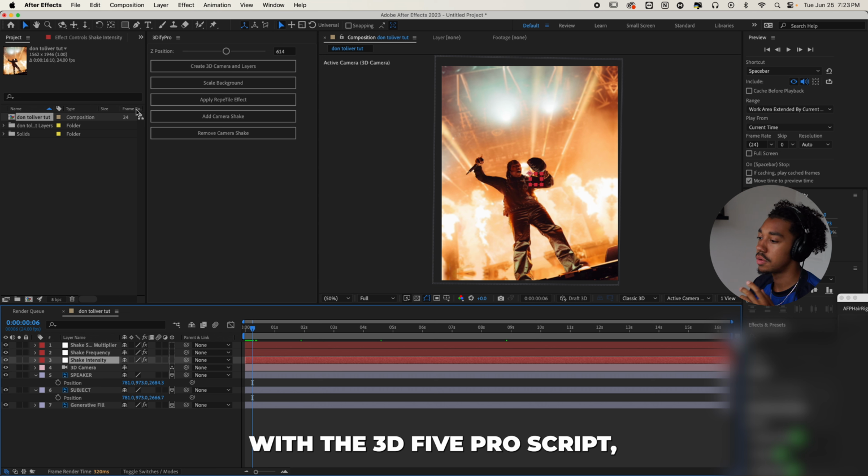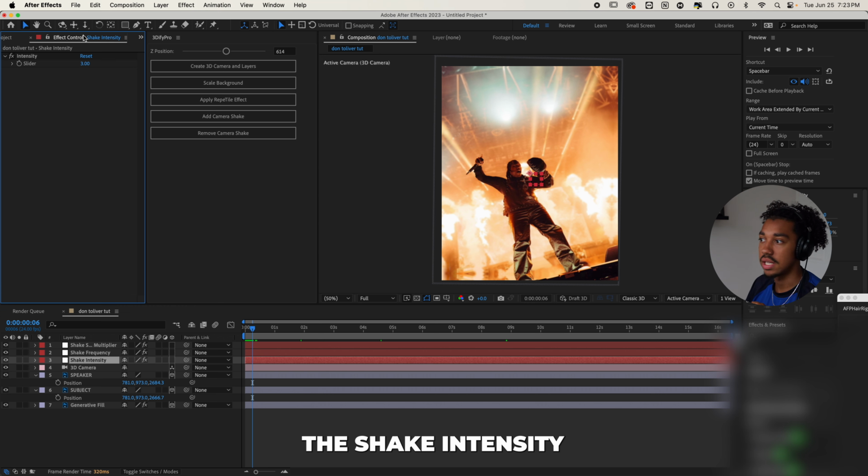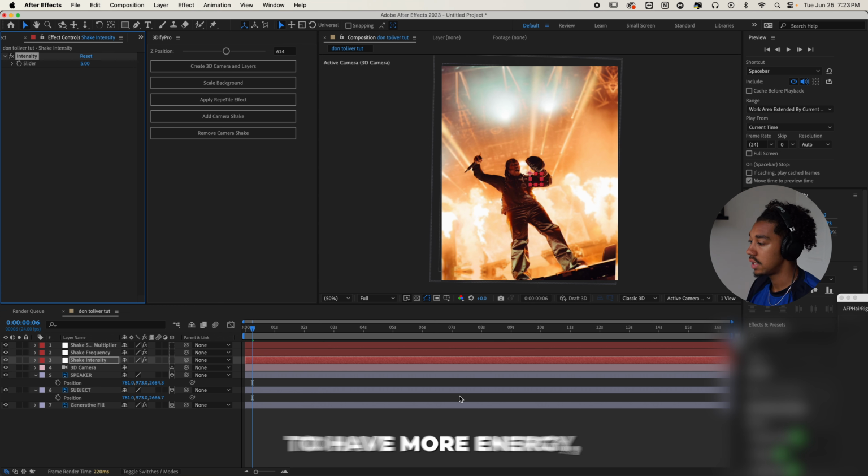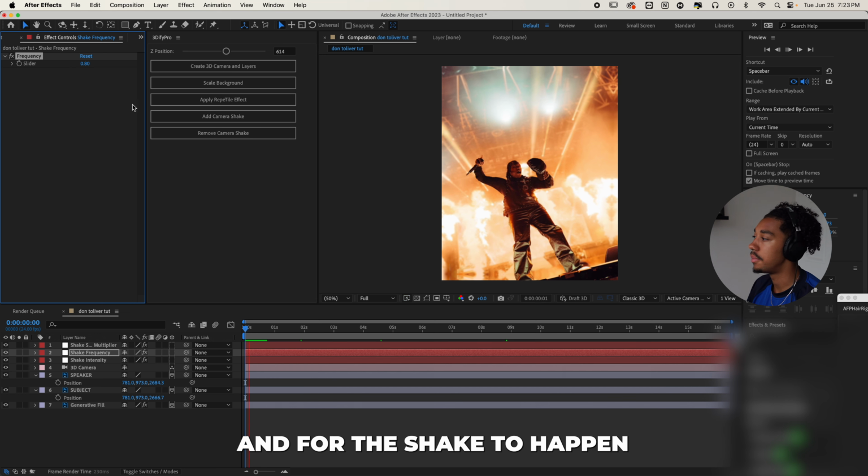With the 3D5 Pro script, we can also adjust the shake intensity right here, so if you want it to have more energy. I'm going to leave it at the default setting though. It's already looking pretty nice. The default features are pretty good. And the frequency as well, so if you want to make it faster and for the shake to happen more often.